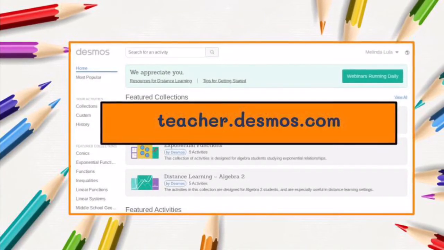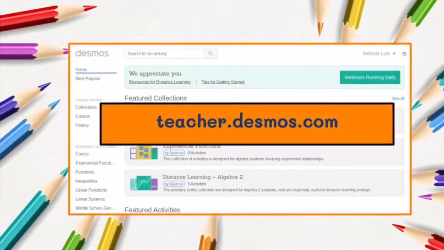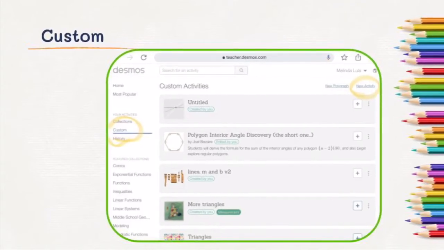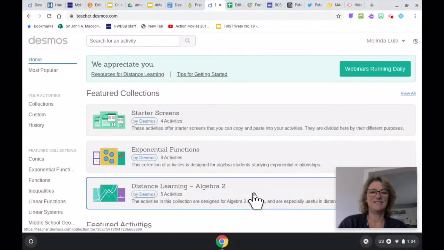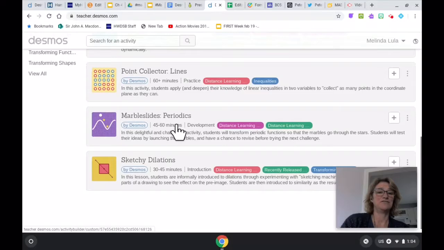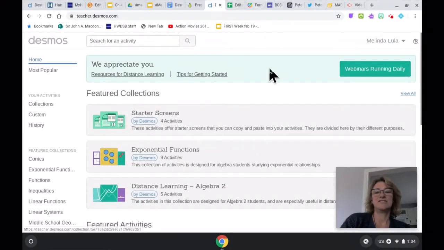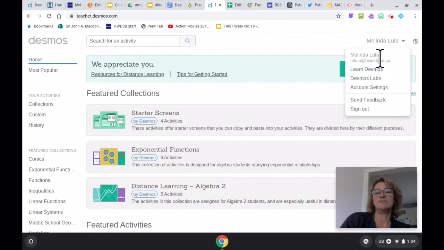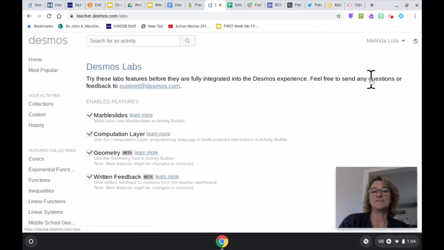Let's first look at teacher.desmos.com. Well, hello. This is your homepage for Desmos, and you can see there are activities already suggested for you if you want. But let's start by going over to where your name is. So you've signed in maybe with your Google account, and I want you to click on Desmos Labs. I'm going to encourage you to activate all of them, but specifically the written feedback, because we're going to get back to that later today.